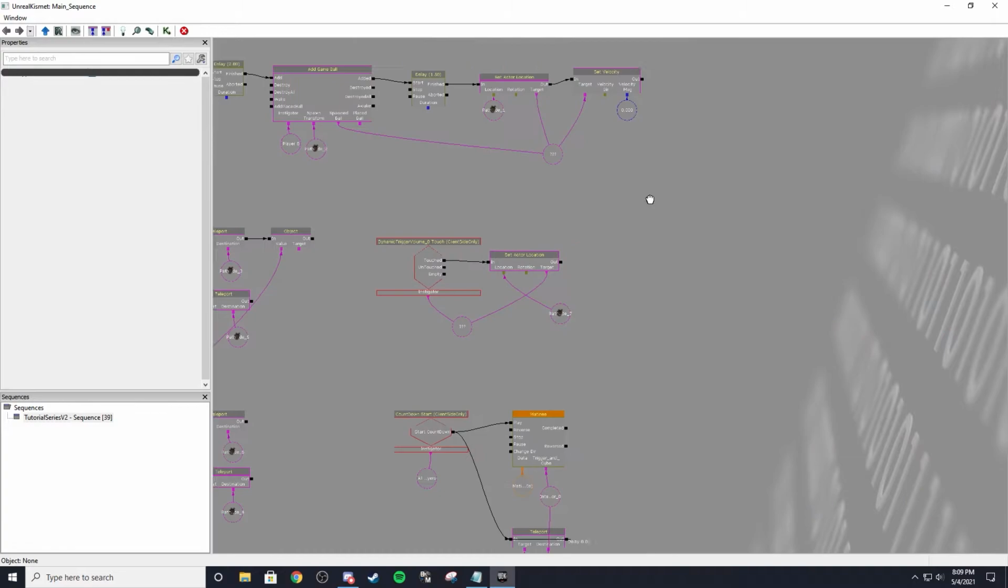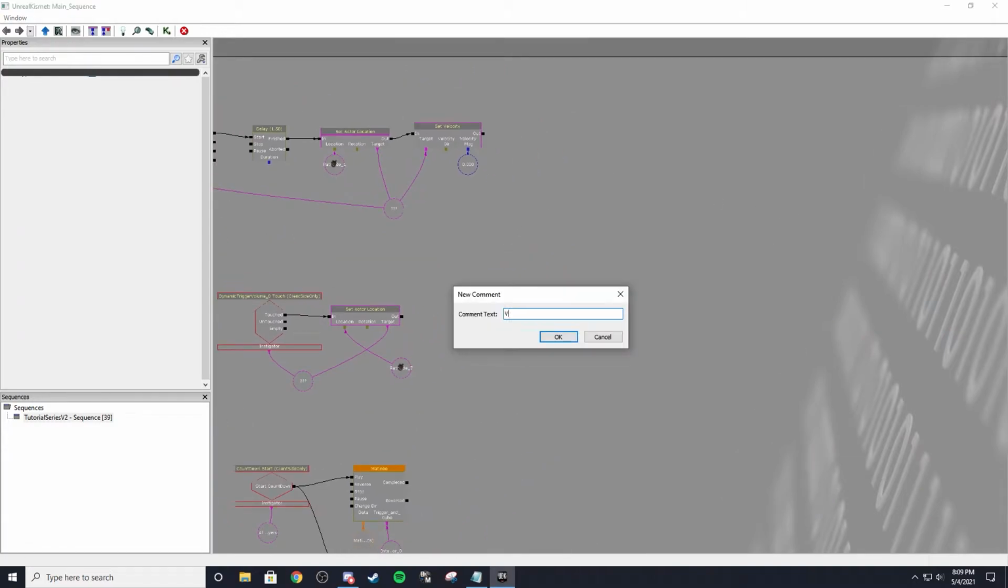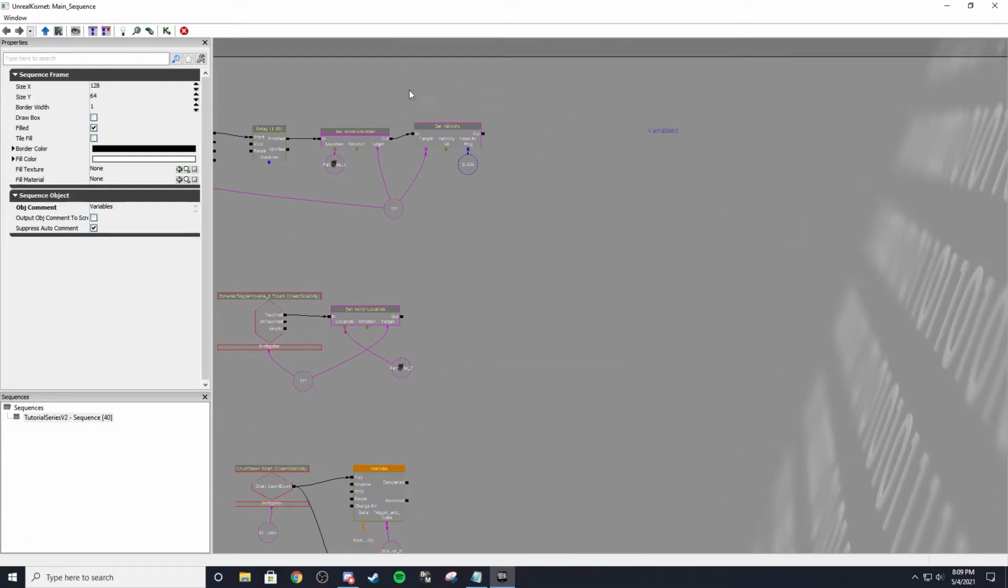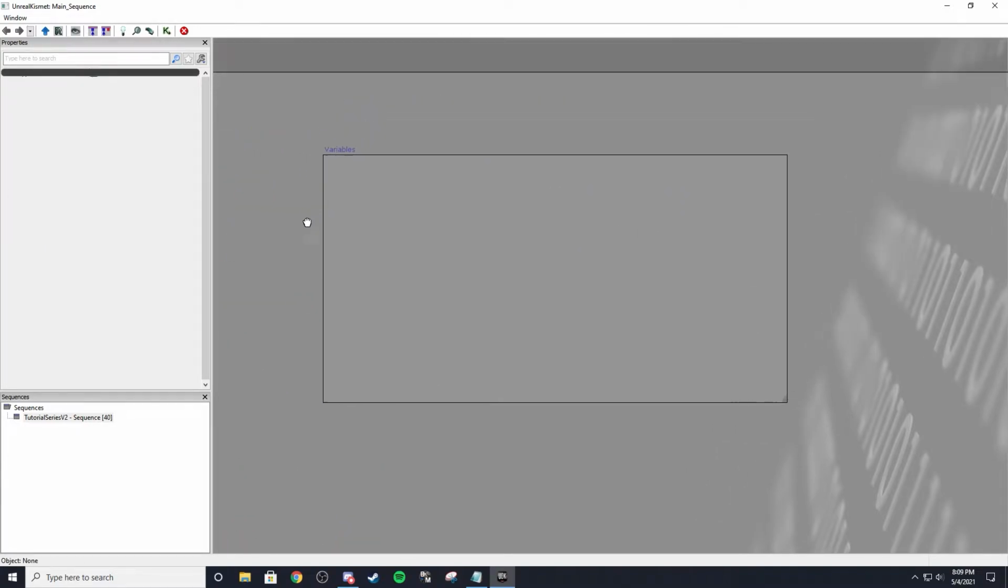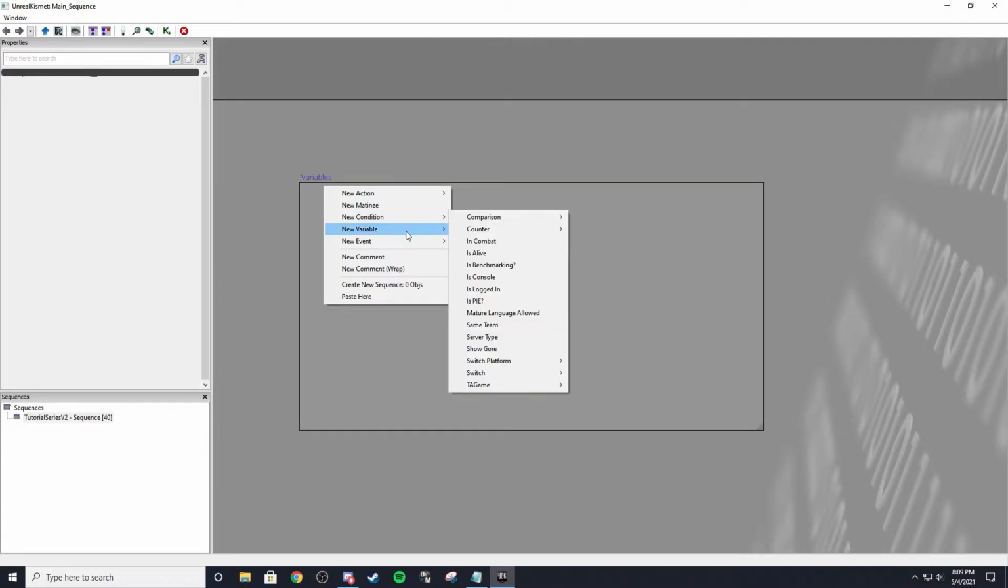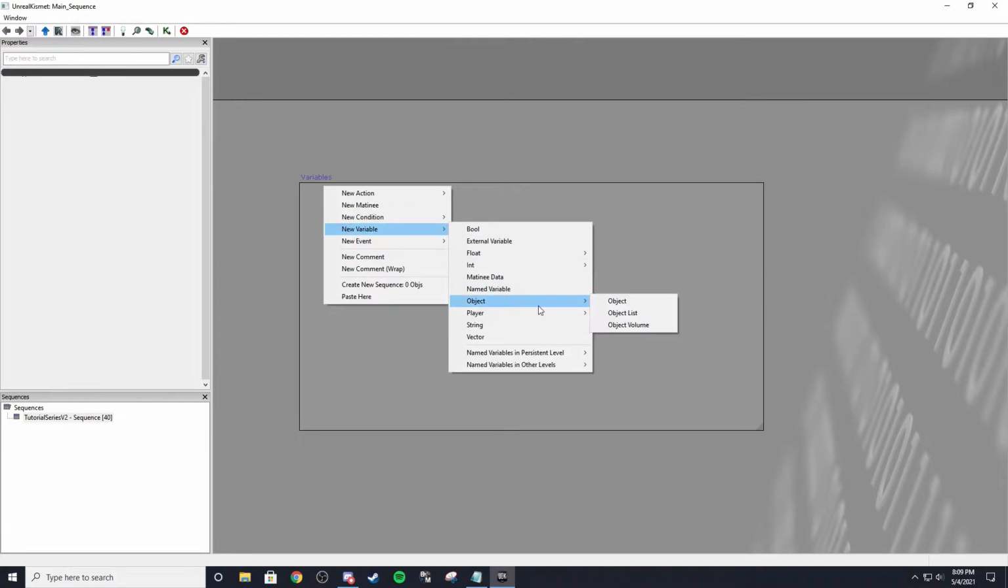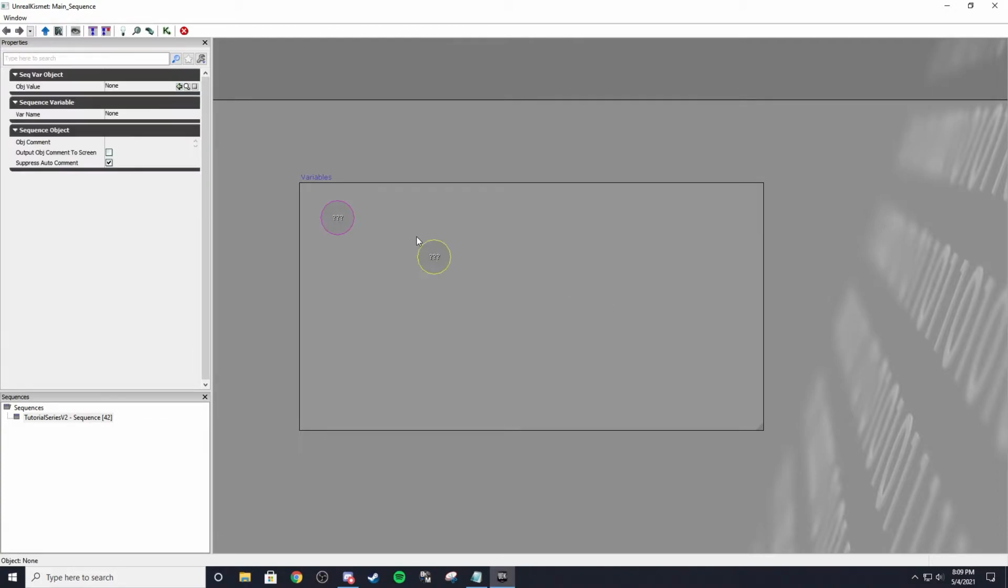Then I'm going to make a comment over here and name it variables, and check draw a box, and now we have a box. And we're going to make some named variables. So we're going to do new variable, object. You can also do left click and it creates one.